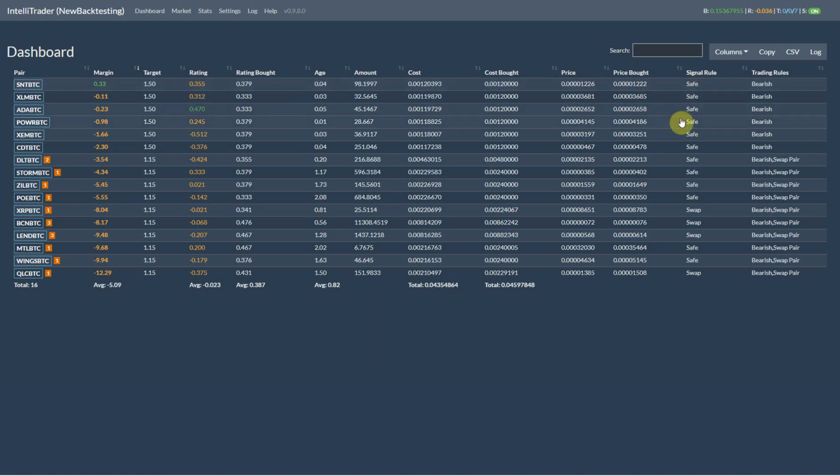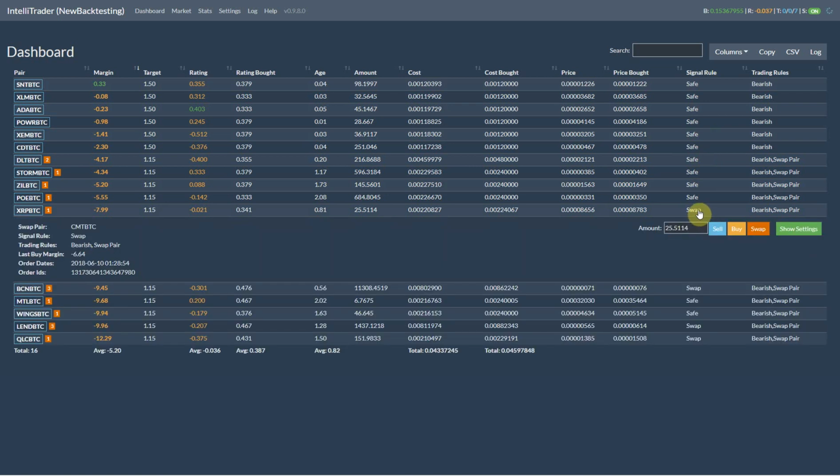Signal rule is showing you the one and only rule that it used to purchase that pair. So you can see that, for example, this one used the swap rule, and it used this pair to swap for XRP. So it used CMT to swap for XRP. You can also see the last buy margin. So this was at the time of the swap.